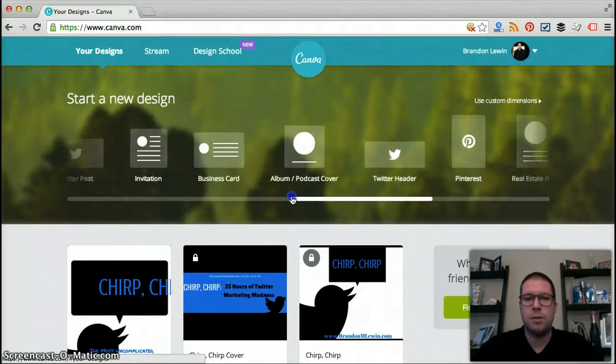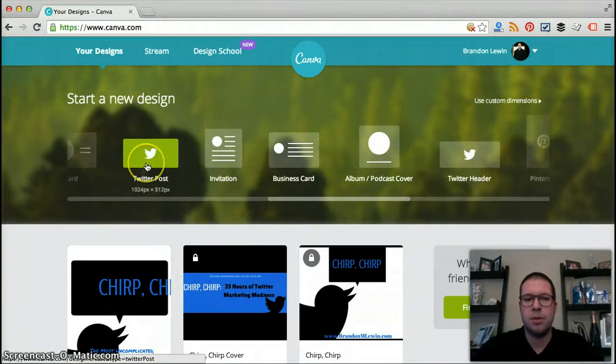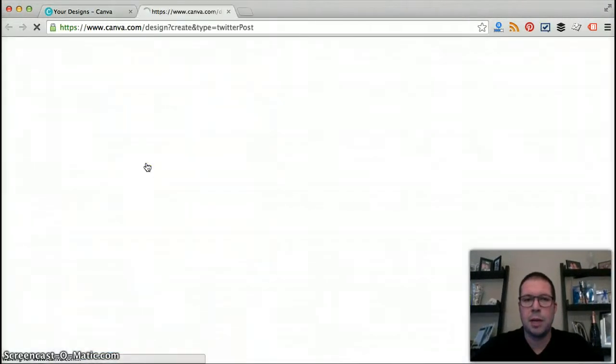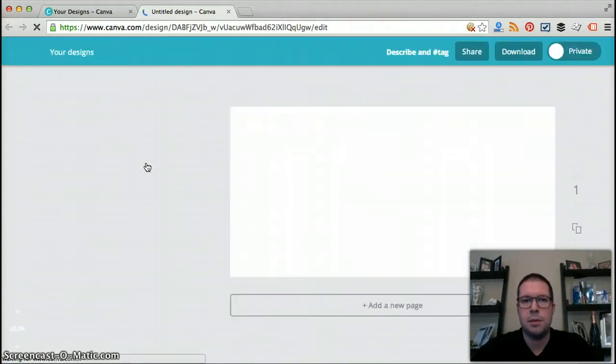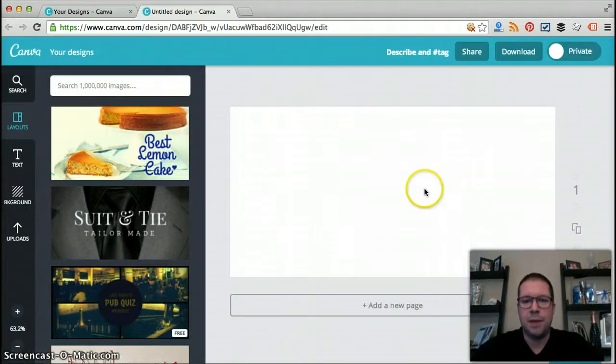So let's go in here. Let's say we created a Twitter post and we want to create an image for it. We would click on that, and it's going to open up another window. And as we wait, it's going to have the image right here. So this is the size, and what you can do is they have layouts for you specifically, kind of suggestions.